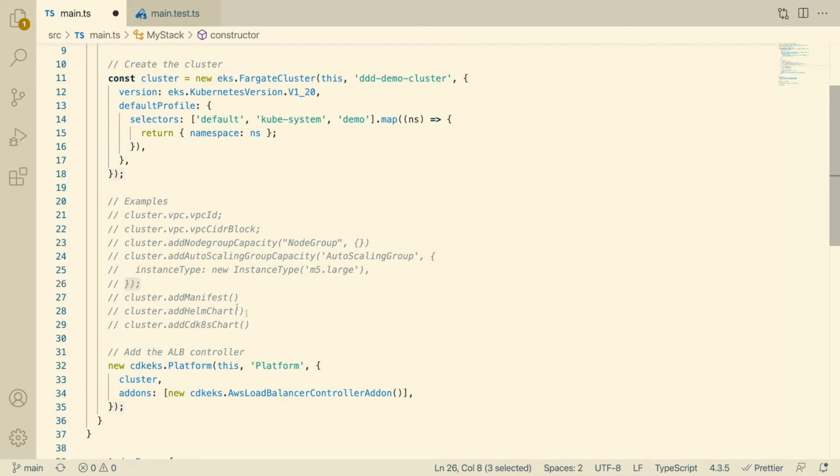We also have the option to add manifests and Helm charts to the cluster. Now, I find deploying these types of resources to the cluster at the time that I deploy the cluster is useful mainly for things like loggers and controllers and sidecar injectors and that kind of thing. But I prefer to have a different deployment pattern for my workloads. And finally, this abstraction here gives us the option to actually deploy CDK8s charts directly to the cluster.